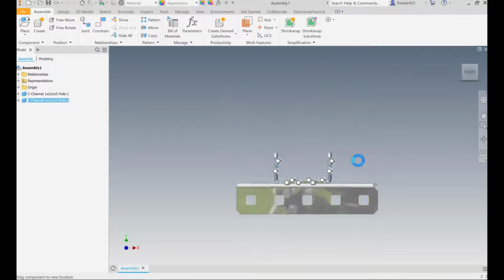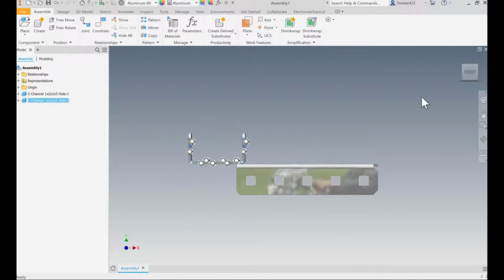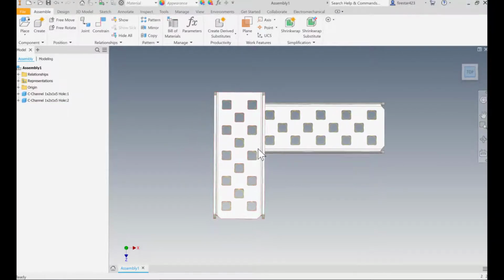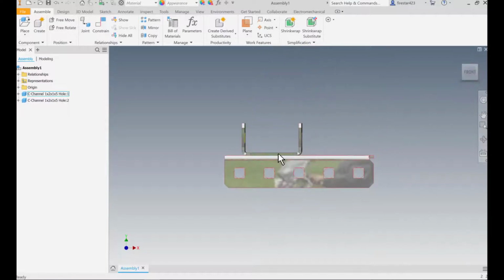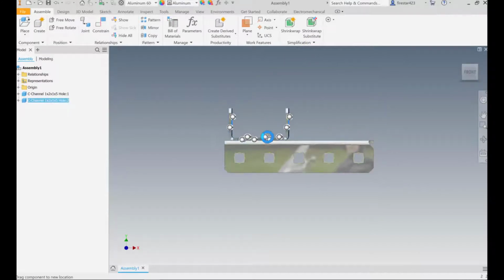You can move the C channels however you want, but no matter how you move it, or where you move it to, if you go back and look at it, those 2 are still mated right up against each other.